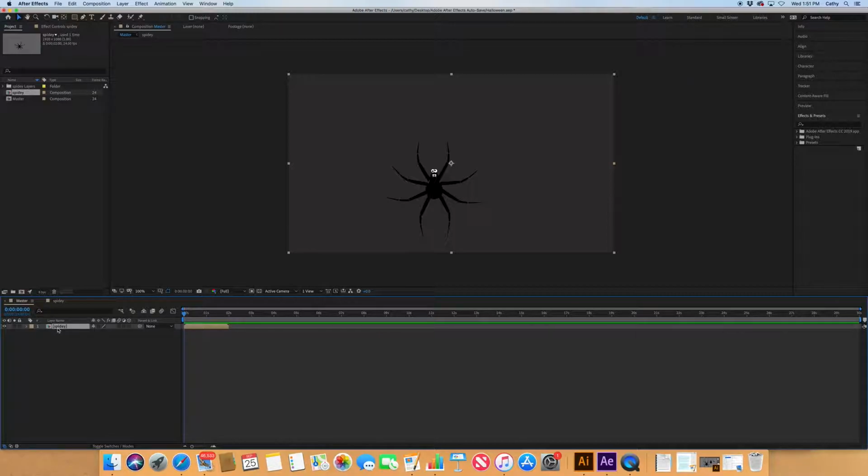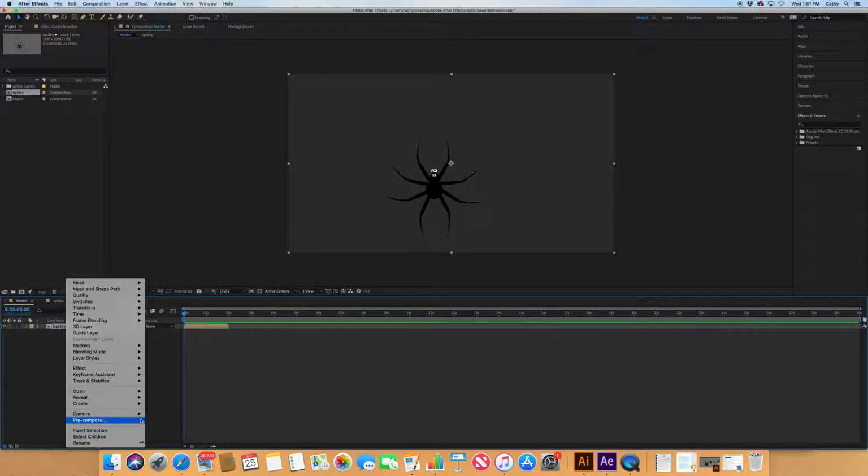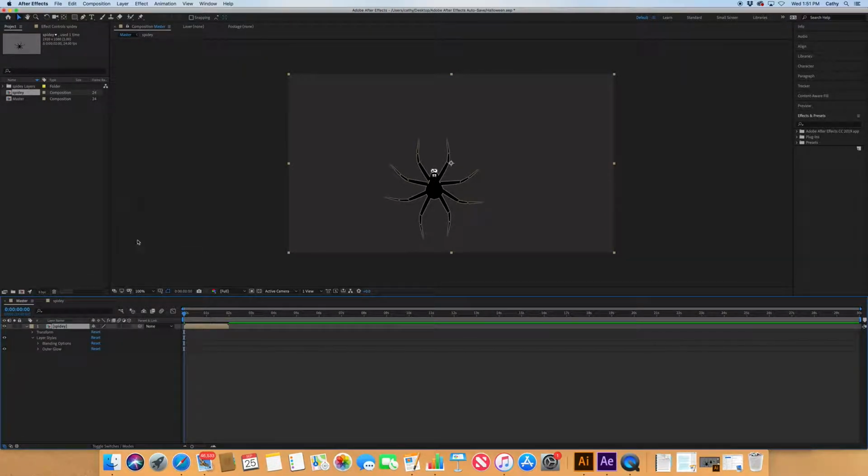One of the things I'm going to do with Spidey is a right click. On your computer, that's going to be Control right click. There's a few things that we can do. One of the things I want to do is put a layer style on this. I'm going to do a layer style glow because I kind of like these things. We'll go to the outer glow here.